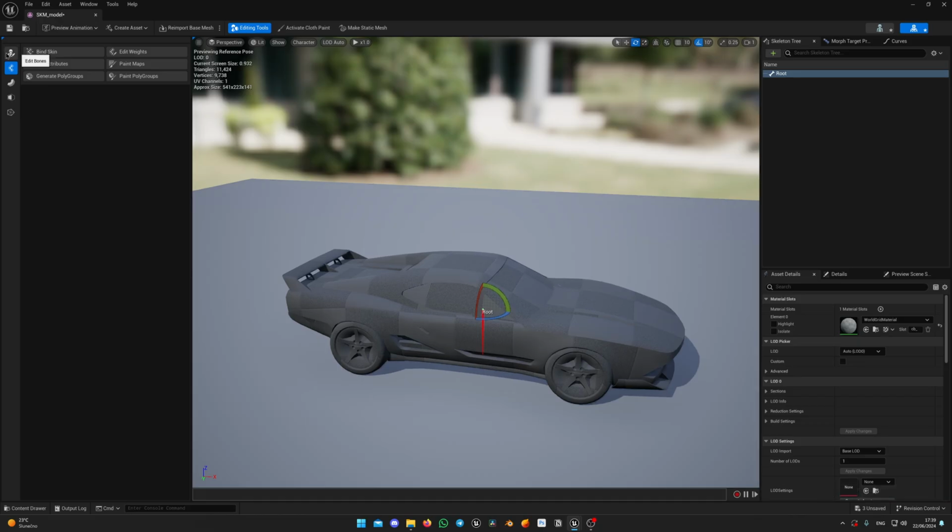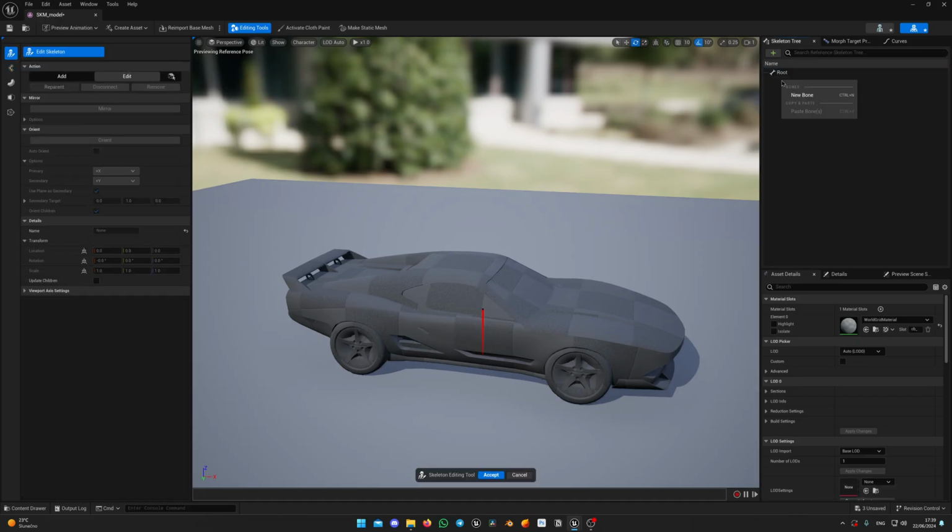Open the Edit Bones tab and edit skeleton. Right-click here in the empty field and select new bone. Connect it to root. This will be our first wheel bone. Let's name it front left, or just FL.